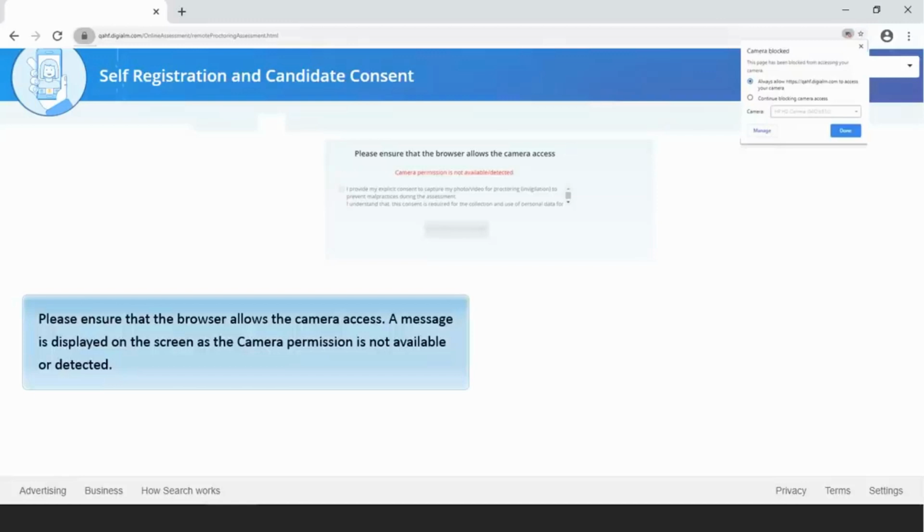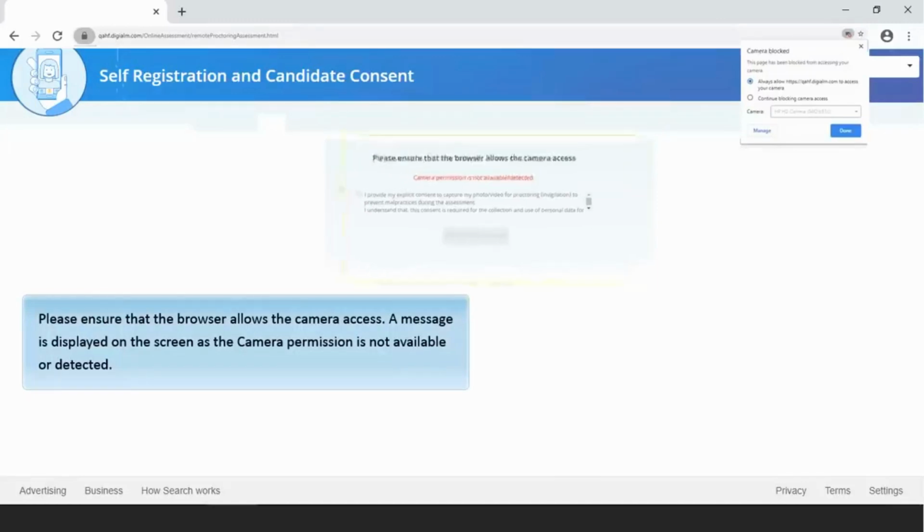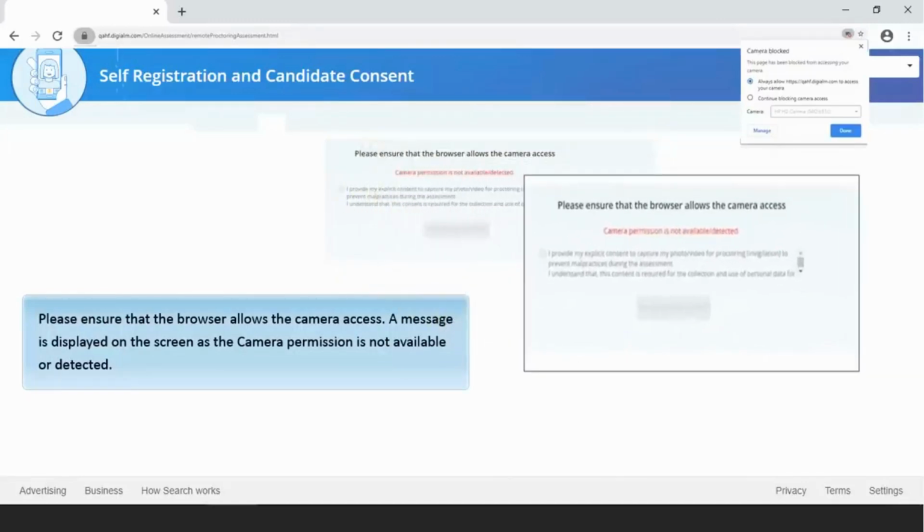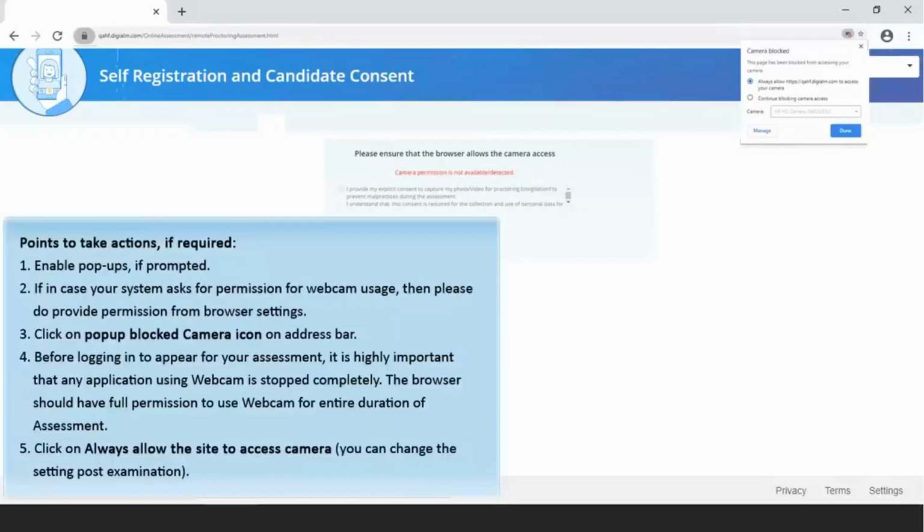Please ensure that the browser allows camera access. A message is displayed on the screen if the camera permission is not available or detected. Points to take action on, if required. Enable pop-ups, if prompted. If your system asks for permission for webcam usage, then please provide permission from browser settings. Click on the pop-up blocked camera icon on the address bar.